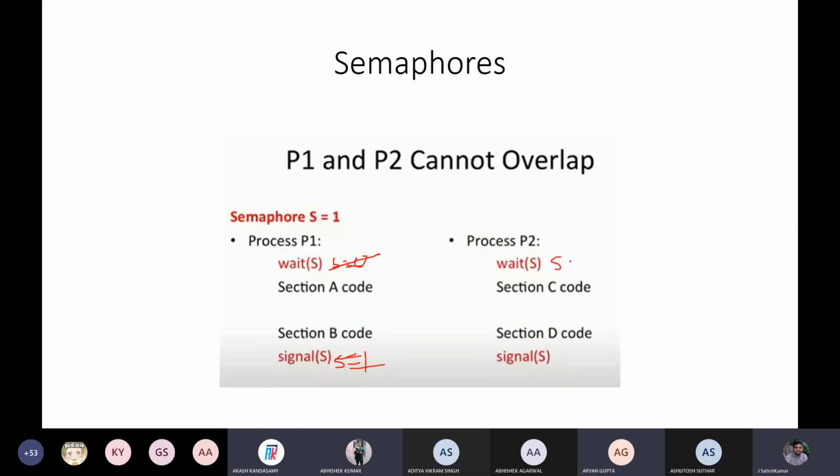Here S value will become 0. P1 will not enter. P1, in order to enter, S value should become 1. This S value will become 1 only after finishing all this process. Here, with the signal, S value will become 1. After 1, then only P1 will start its execution. So in this case, P1, P2 will not overlap. Is this clear? Yes, sir.